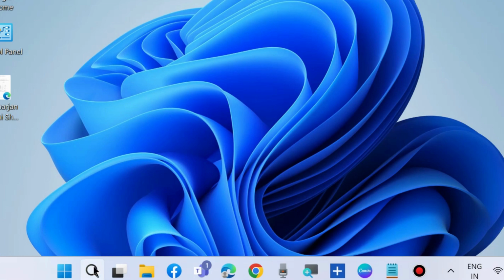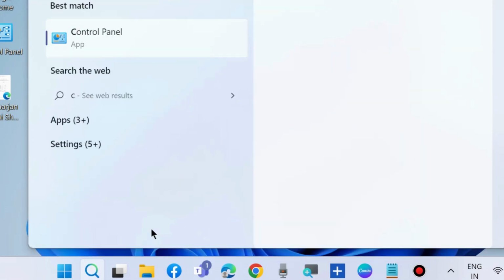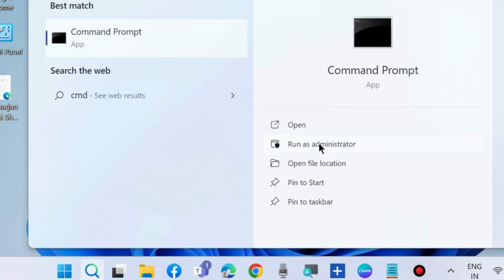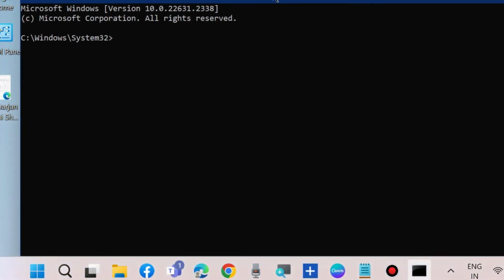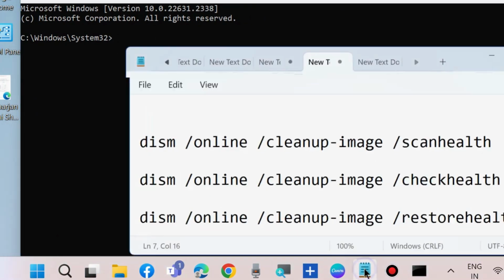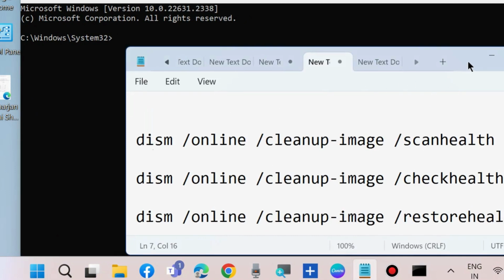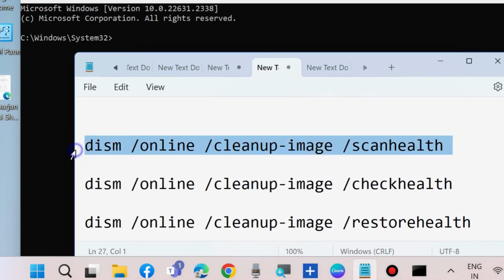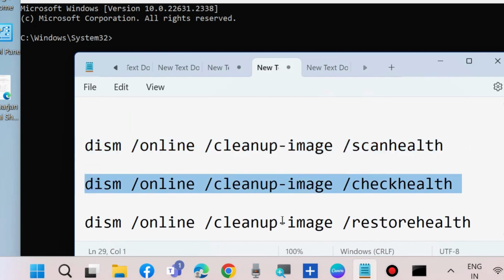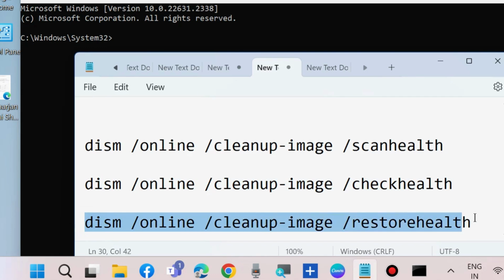Last, scan your system: run the DISM tool and the SFC scannow tool. Go to Windows search, type CMD and open Command Prompt in administrator mode, and in Command Prompt execute these three DISM commands as shown on your screen: DISM /online /cleanup-image /scanhealth, /checkhealth, and /restorehealth. Execute all three commands one by one, pressing the enter key each time.